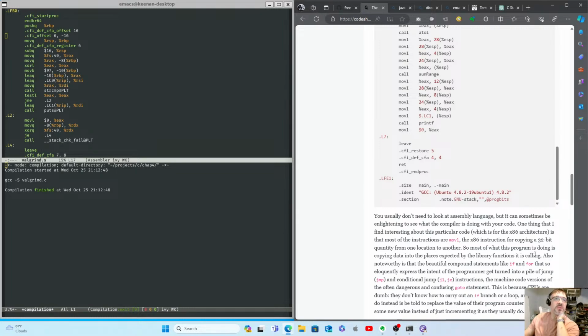So most of what this program is doing is copying data into places expected by the library functions it is calling. Also noteworthy is that the beautiful compound statements like if and for that so eloquently express the intent of the programmer get turned into a pile of jump and conditional jump instructions.